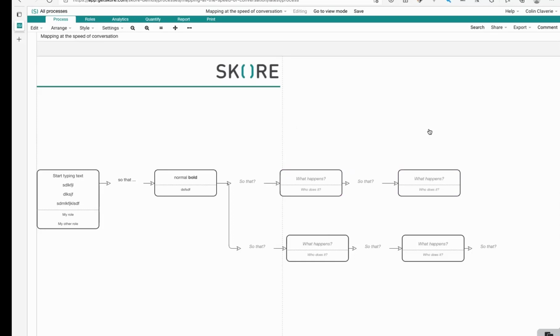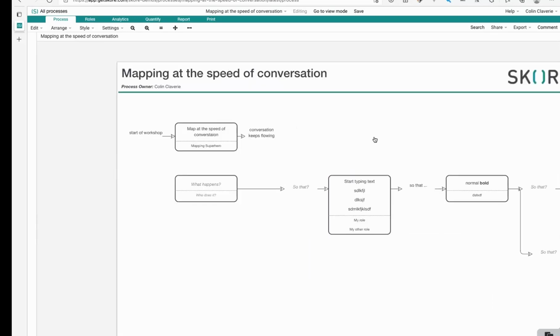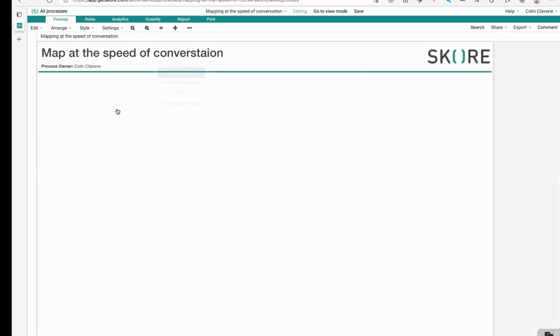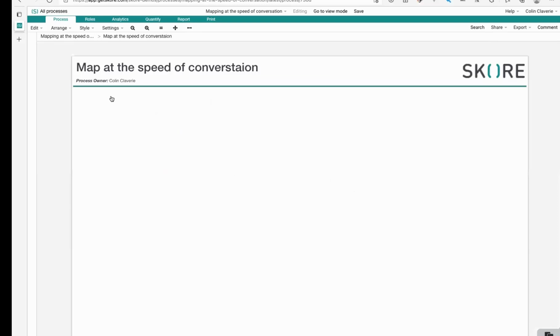Now, there's an additional one I wanted to show you when I'm going into a drill down. So for the sake of the exercise, let's make another input: start of workshop or received feedback from user. So I'm just adding a second input to this process, and I'm going into a drill down. So I click here, create a new details view. Here I am. And what's good when we're starting a blank process is to already have the scope. What we call the scope is the name of the current diagram, so map at the speed of conversation, and having the initial inputs and outputs.